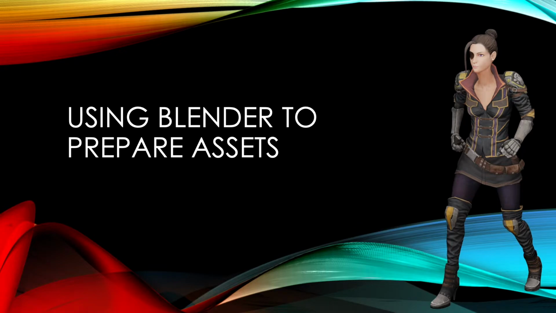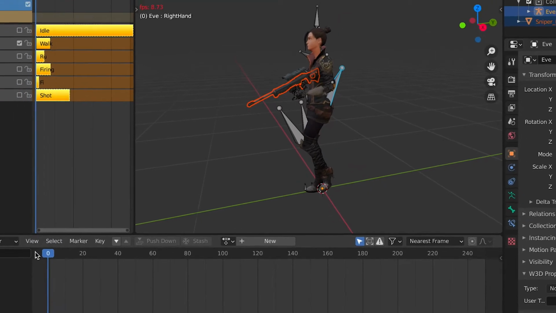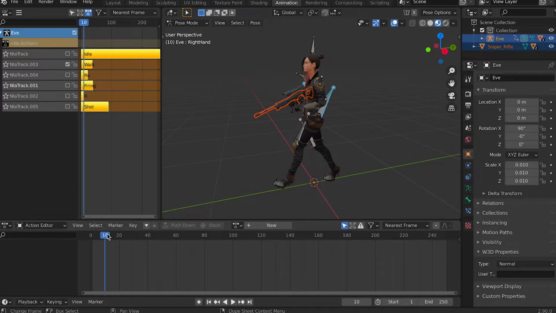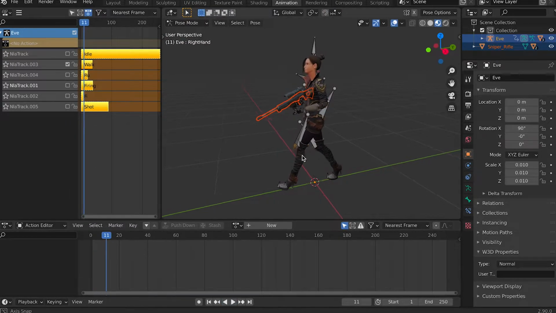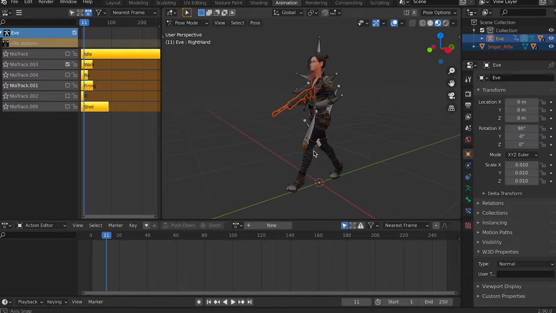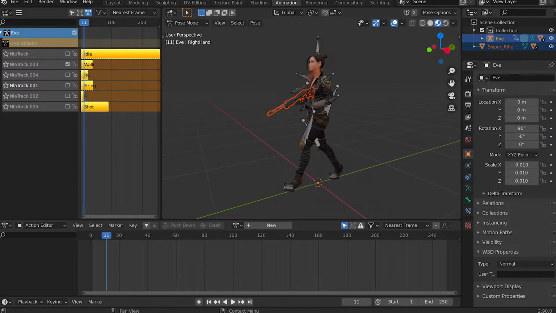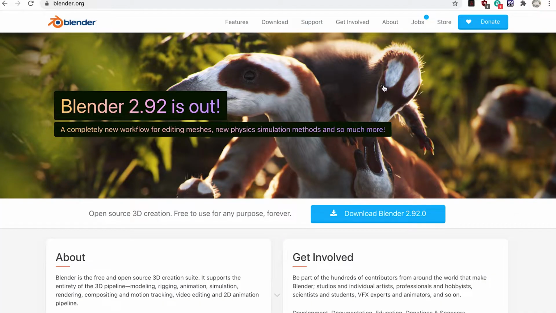Using Blender to prepare assets. Blender's a great tool when developing assets for a 3JS project, but new users often experience problems when exporting an asset from Blender to use in a 3JS app. In this video, we'll work through an example of a common workflow to show you how to get the best results. If you haven't already downloaded Blender, then shoot over to blender.org and download the version that suits your computer.